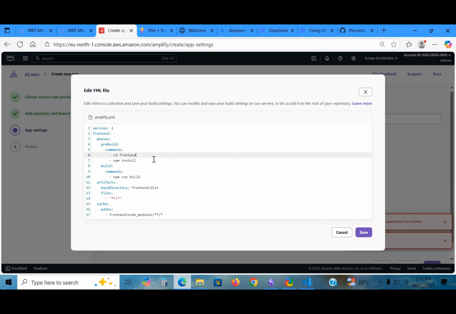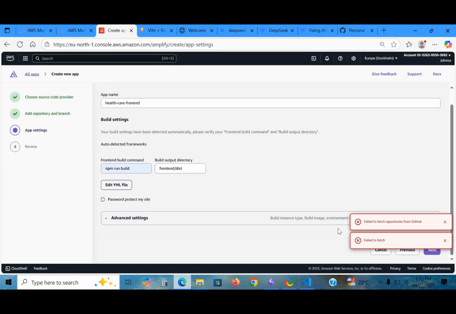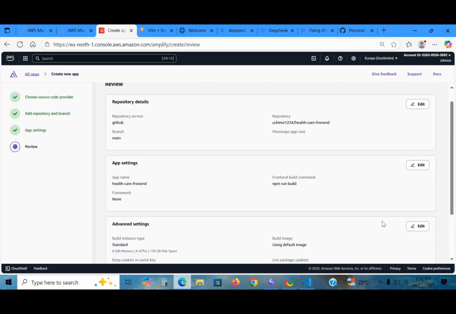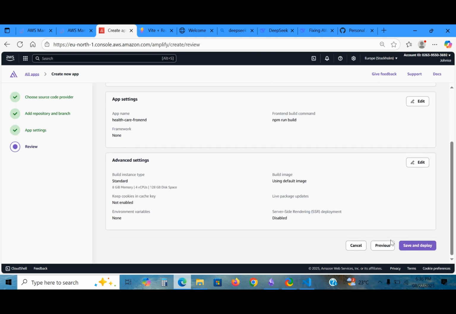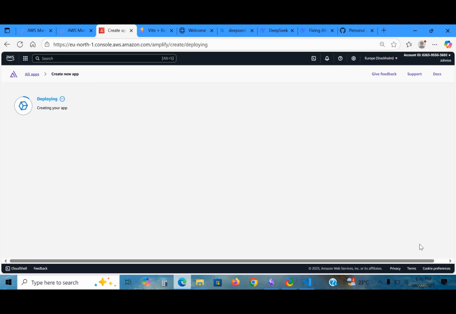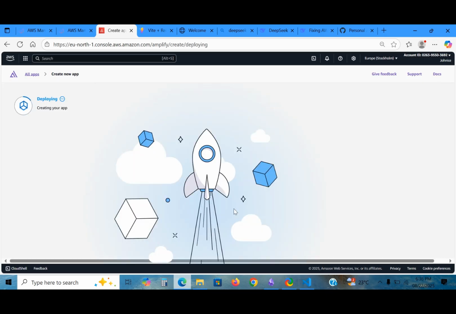So I think everything is all done, with frontend/node_modules and all that, we save. This is actually quite simple, it's not really that hard. And then we press next, and we look at the whole settings and everything looks okay, and we now say save and deploy. Now it's creating our app, guys. I'm going to have to pause this video so that it won't be so long, and then I'll start again from later.